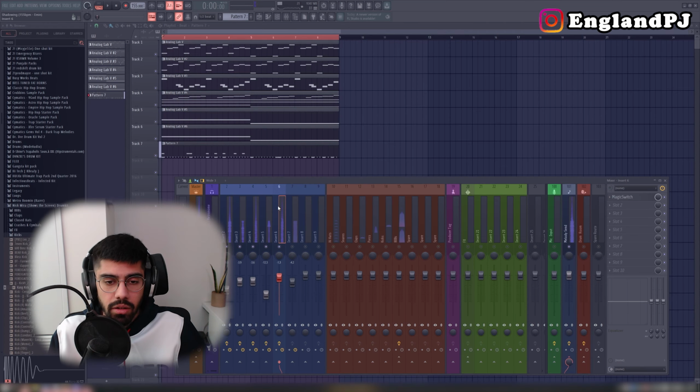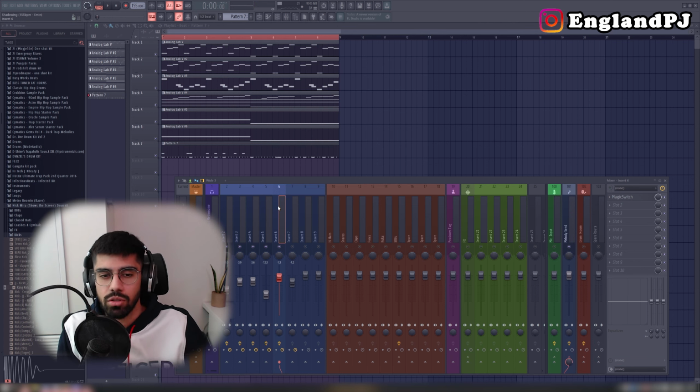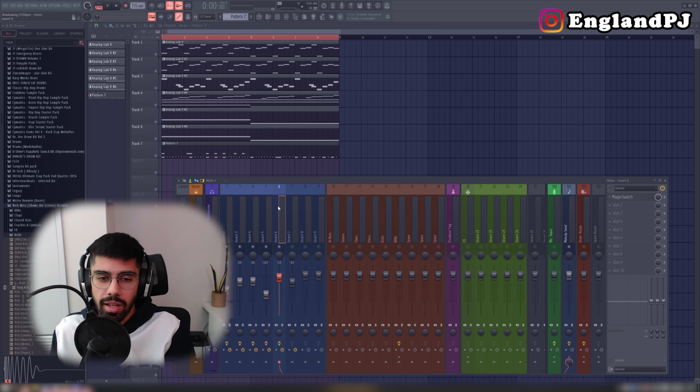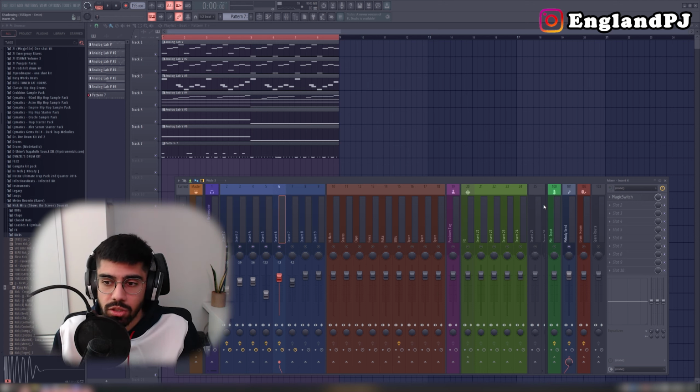So with this sound right here, it kind of felt like it was just kind of faded and there was no reason for it to be in the mix, but I still like the sound. So what I did was I added a magic switch to kind of give it a chorusy effect so it stands out a little bit more in the mix.